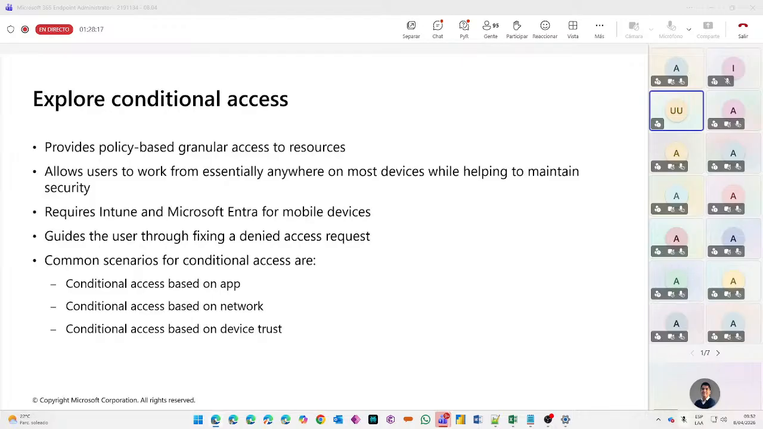So pretty helpful there. Users can work from essentially anywhere on most devices so long as they do maintain compliance. Okay. But one of the things that you can do with conditional access is guide the users through fixing a denied access request. So if something does happen, then you can allow users to be provided with hints on how to bring themselves into compliance.